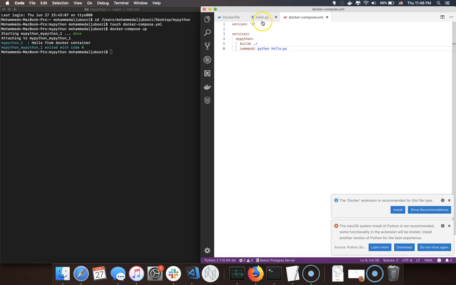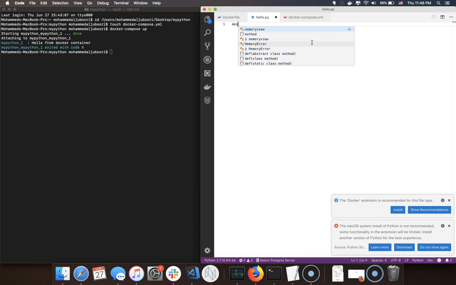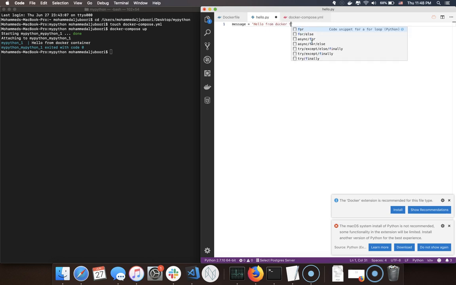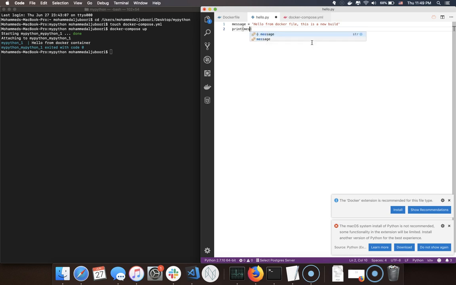What if you want to change what's in the Dockerfile here? Say print, say for instance message. Oh, that's a PHP syntax actually. Equal hello from Docker file. This is a new build. Okay, we'll print this time.